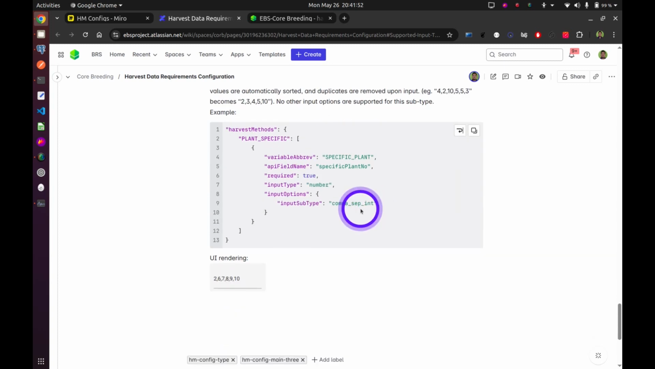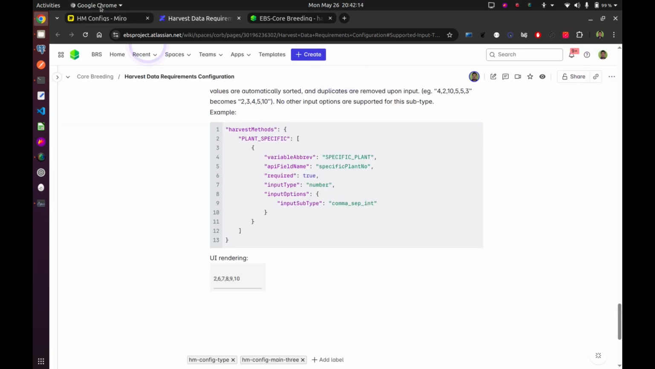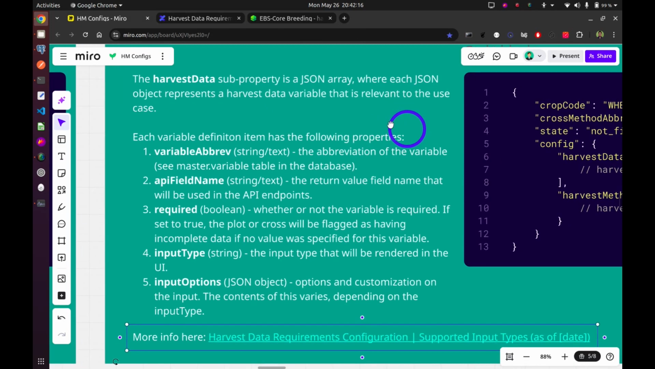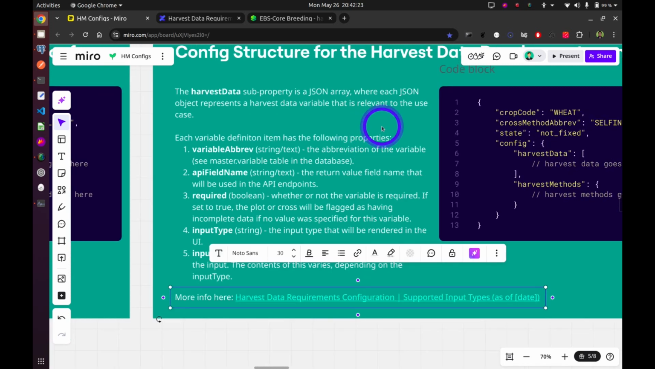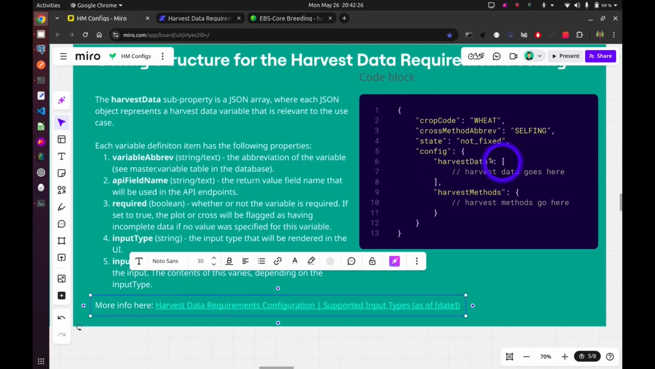And then for this input subtype, no other input options are needed. So you just have to add input type equal to number and specify input subtype comma sep int within input options. And in the UI, you should be able to input something like this. Going back to our presentation. So that's how you define harvest data within the harvest data requirements configuration. So that goes within here.